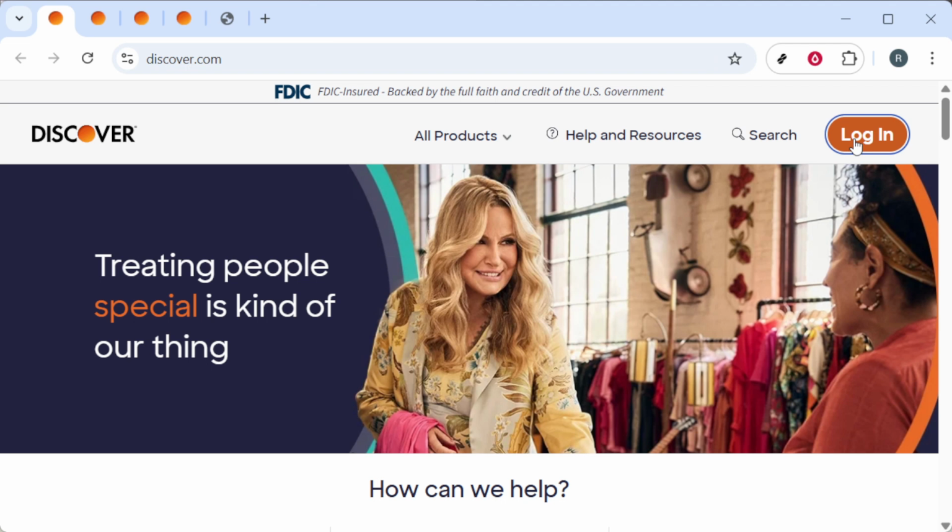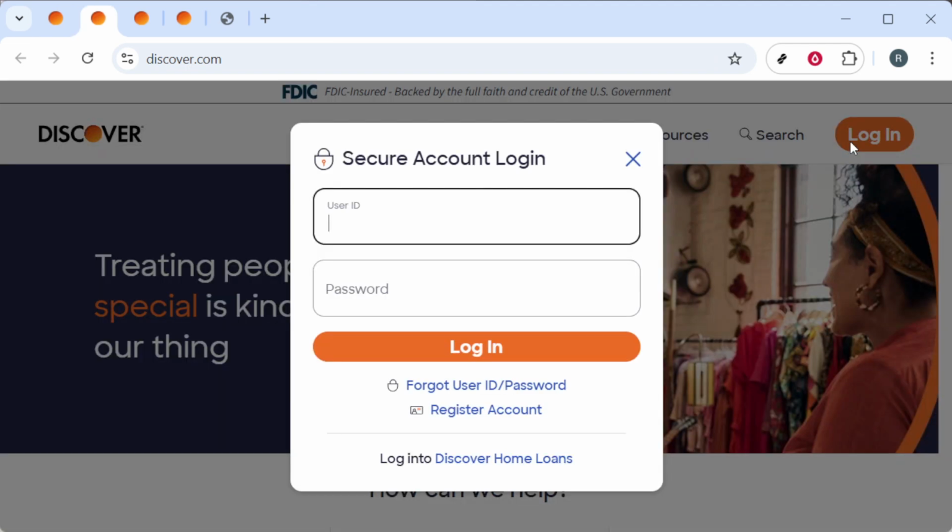On the homepage, find the Login button, usually at the top right. Click it. A panel or page will open with options for existing customers. Since we're setting things up for the secured card, choose Register Account. This creates your online profile, which you'll use to manage your card and track your progress.